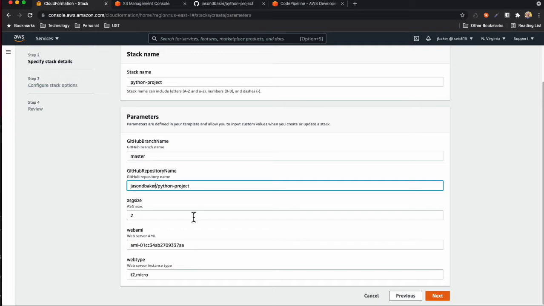We have the auto scaling group size 2, web server AMI, web server type. So this is going to basically launch the exact same infrastructure resources that the CodeDeploy template launched. So it's creating a VPC, an Elastic Load Balancer, an auto scaling group that is going to deploy a set of web servers. And if you recall, there is a user data script which is bootstrapping those web servers and installing some software components like the CodeDeploy agent on those servers.